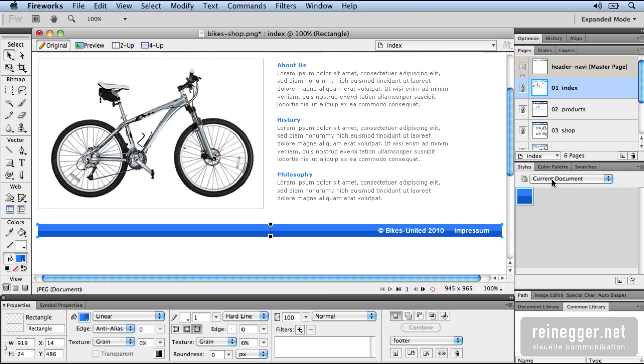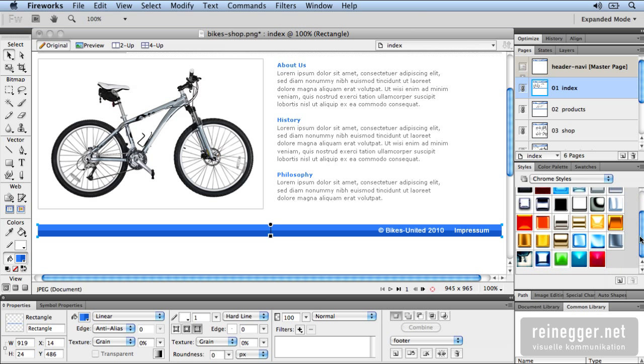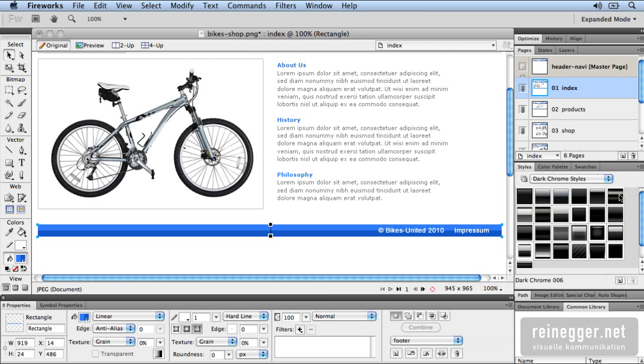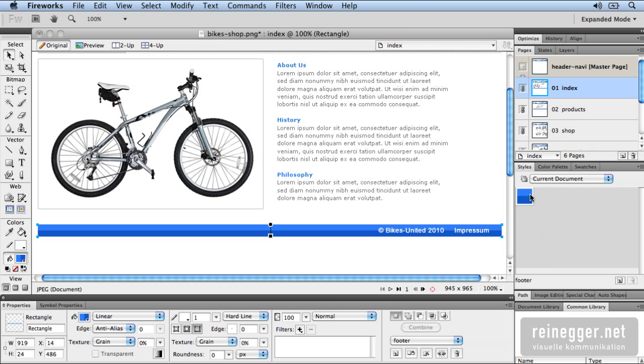Besides your own style in the current document, there are a lot of style templates like Chrome styles. There are styles for dark chrome, plastic styles, and so forth. You can use all the styles for your document, or you can create your own.